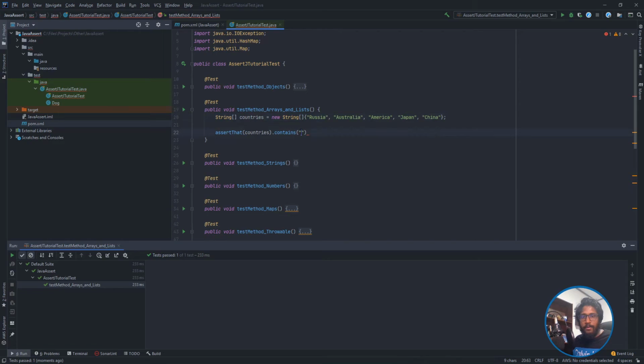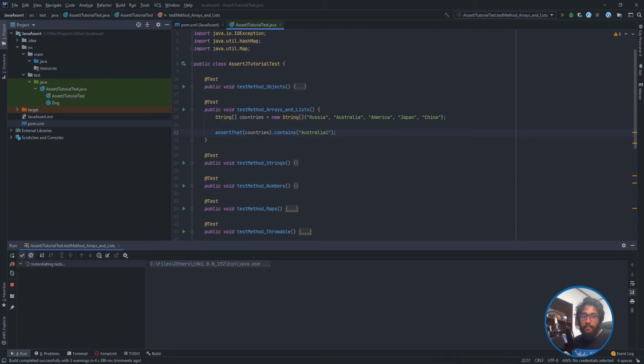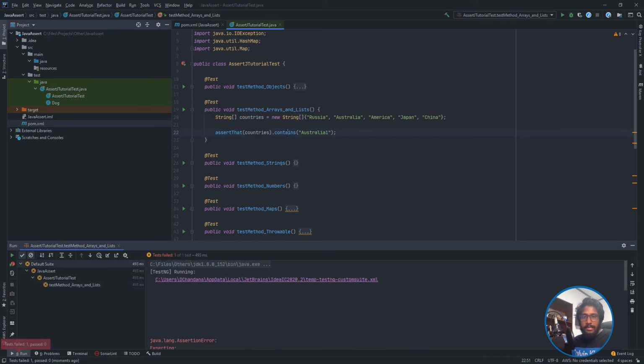If I say I want to check that my test contains Australia, so let's give it time. Yeah, the test has passed. If I check it like that, the test will fail because this countries array does not contain Australia 1. So that is how the test is behaving.